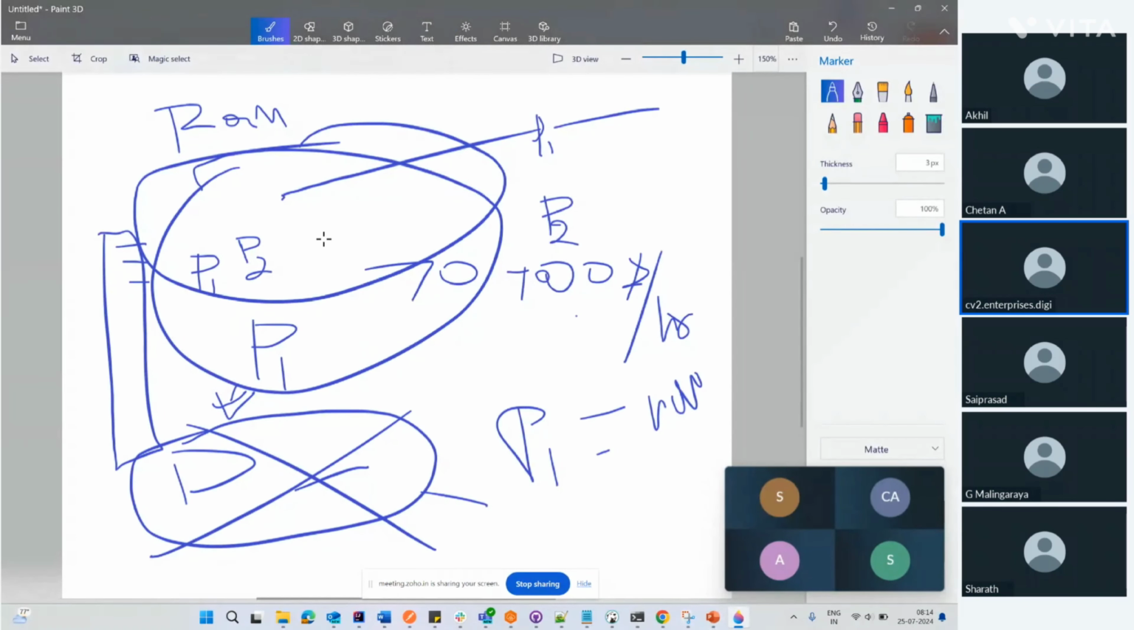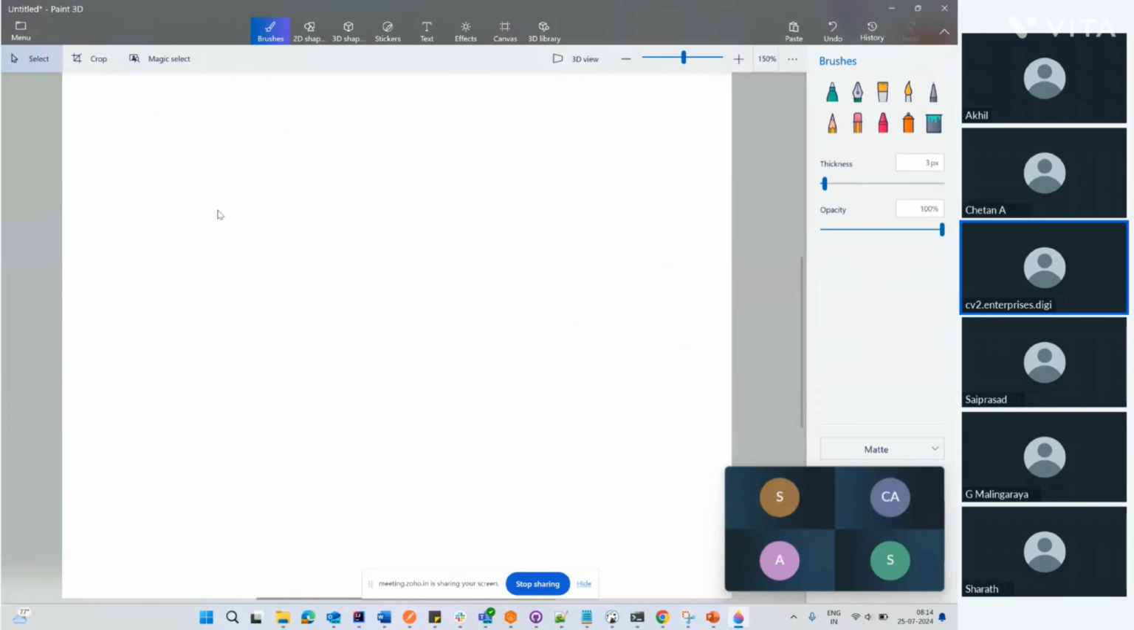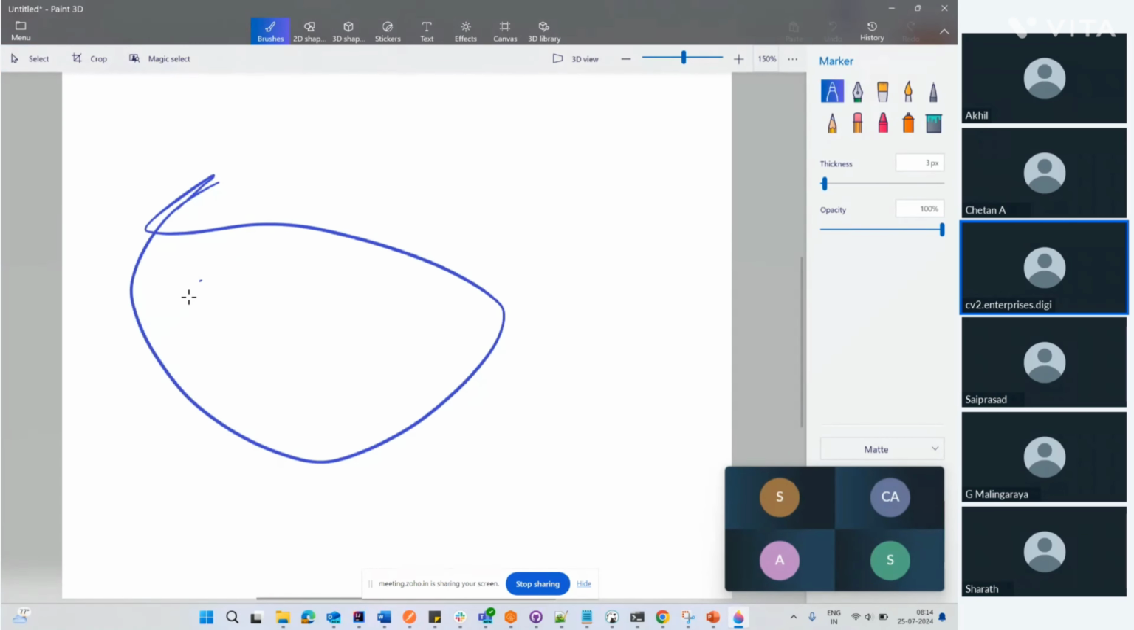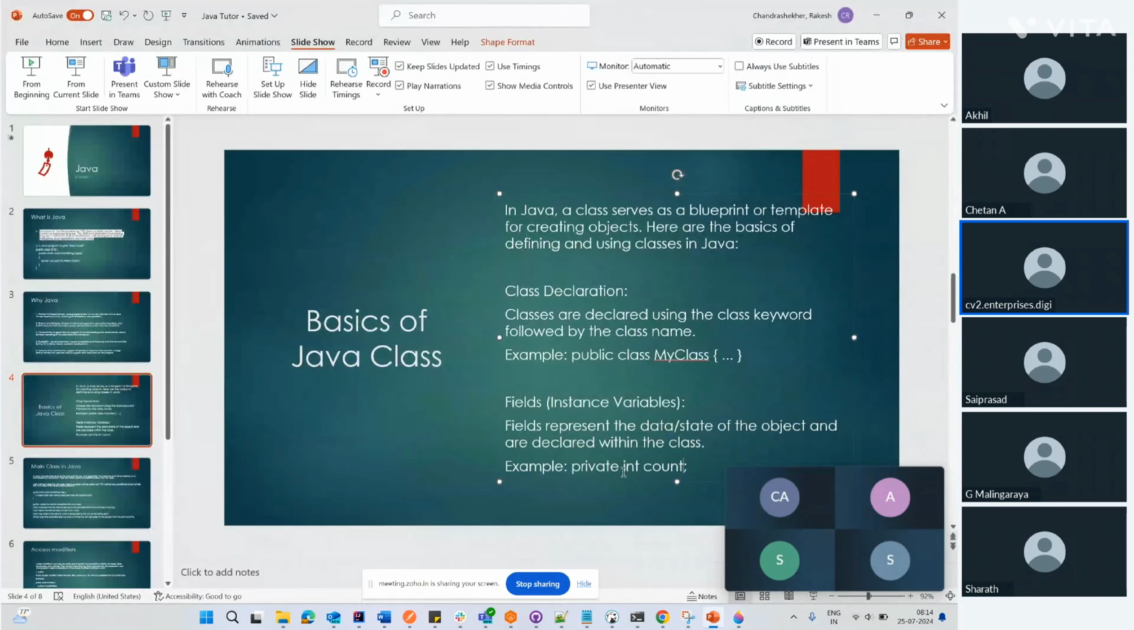So as I said, we have an object. This is the RAM, and you guys must follow this from now onwards. This is the RAM and this is the object, okay? And you have the class, the MyClass object. So the MyClass object will have int count.